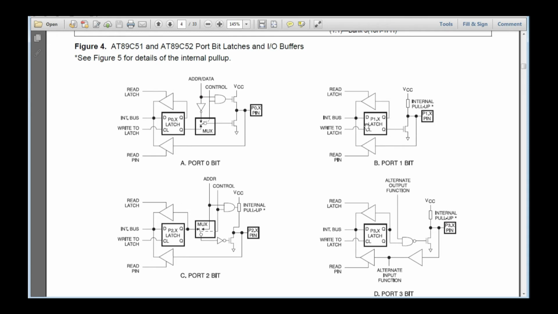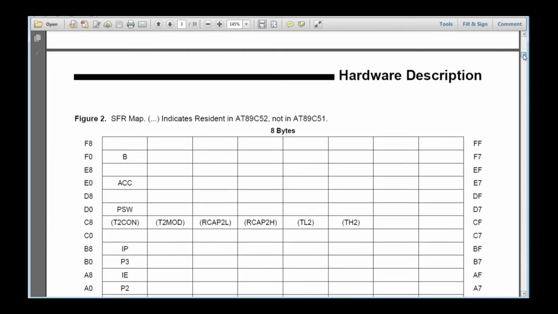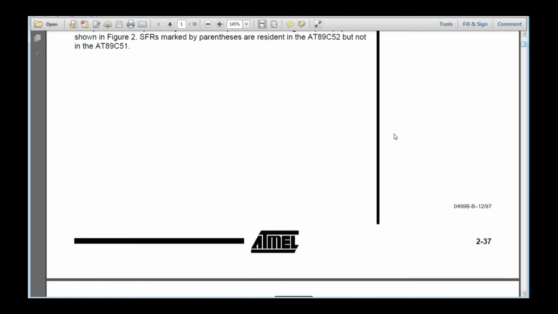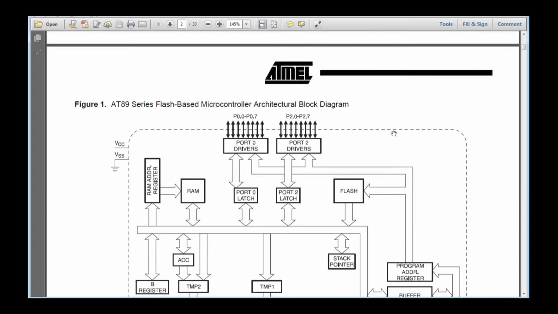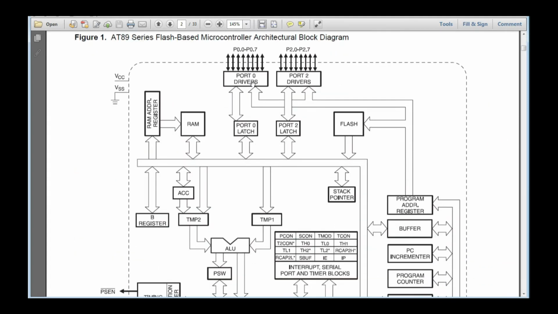Every port should have a latch. So this is very interesting. I want to highlight it. I can show you one more block diagram which will be more interesting for all of you. So look at this block diagram. You will really appreciate it. If you look here, these are all the pins. Look at the cursor. This is very important. This is port 0 pins and this is port 2 pins. All are bidirectional pins. Because both are bidirectional pins, there are port 0 drivers and port 2 drivers, and there is a port 0 latch and a port 2 latch.